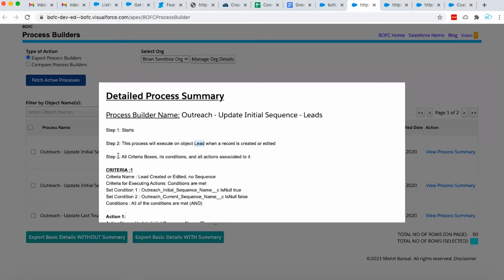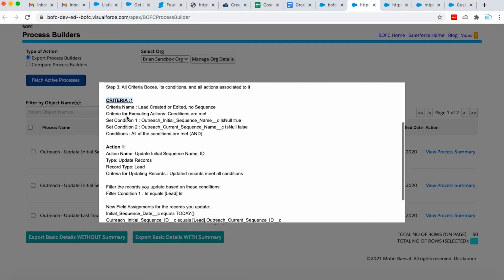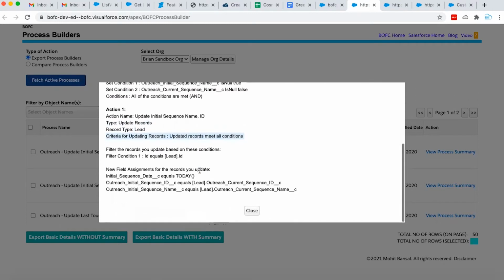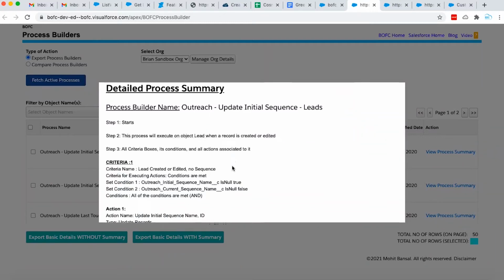Step three, it shows all the decision boxes which we have in the process builders. In the first decision box, what is the criteria? In the first decision box row, what are the different actions which you have? Like here it is to update the records of a lead object whenever the criteria meets all the conditions, right? So this way it shows you a detailed summary of your process builder, right?